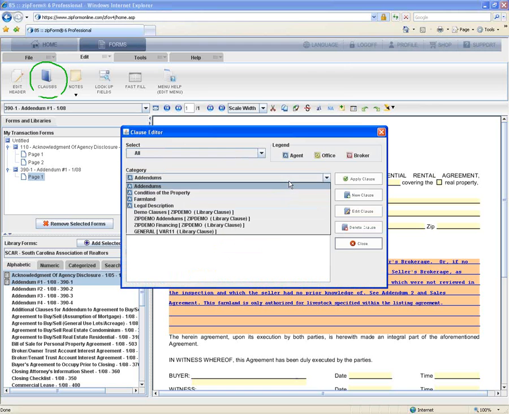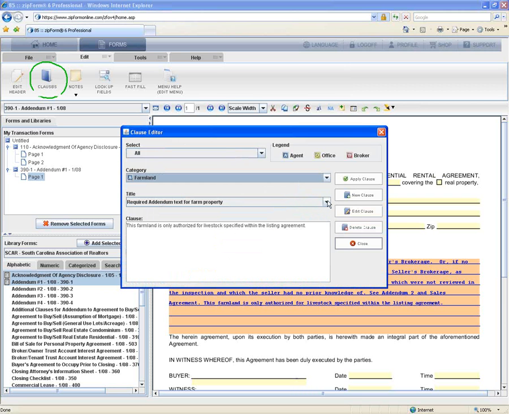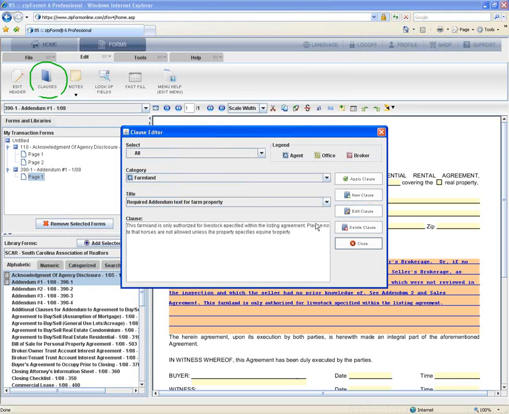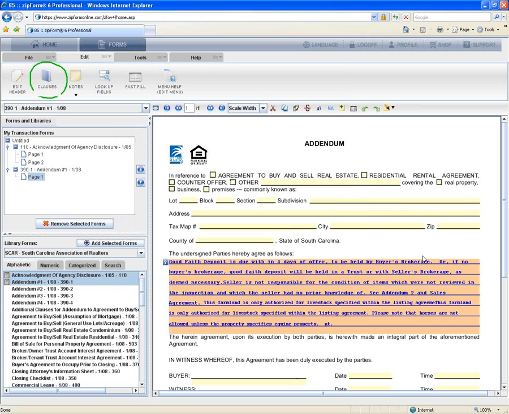If I click on clauses, I can select the category and select the clause, and then click Edit to edit and update this clause as needed. So I could add additional information. And click Save and Exit one more time to update that clause. So when we've updated that clause, when we click Apply, it will insert that new clause language as well.